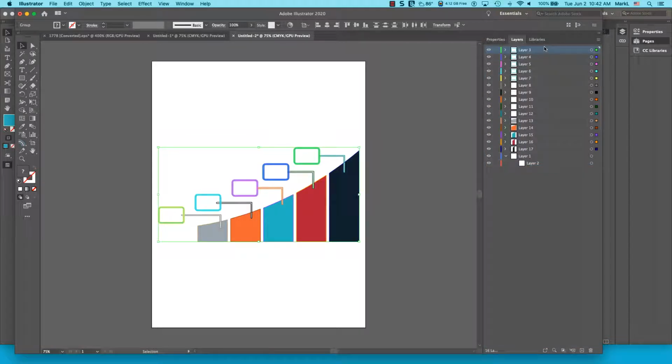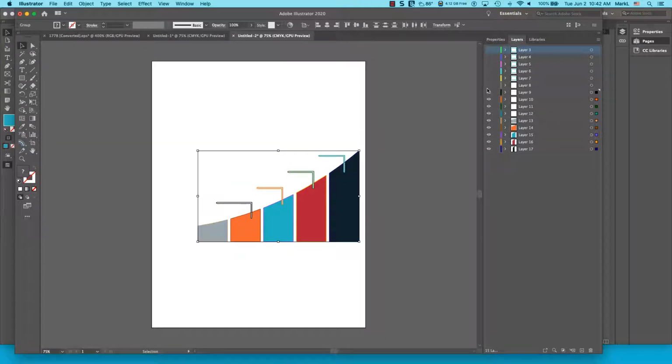So now I have all these layers. I'm going to come over to Layer 1 and hide it and show it. There's nothing on that. We moved everything out of that layer, so I'm just going to take this layer and trash it. So all of these are the individual layers of this artwork. Every object is on its own layer.